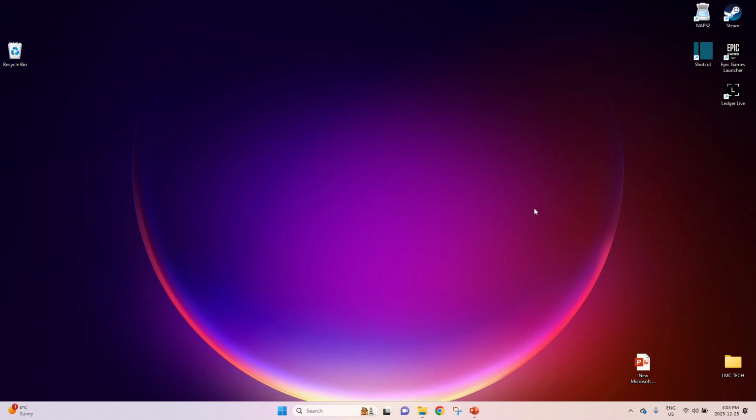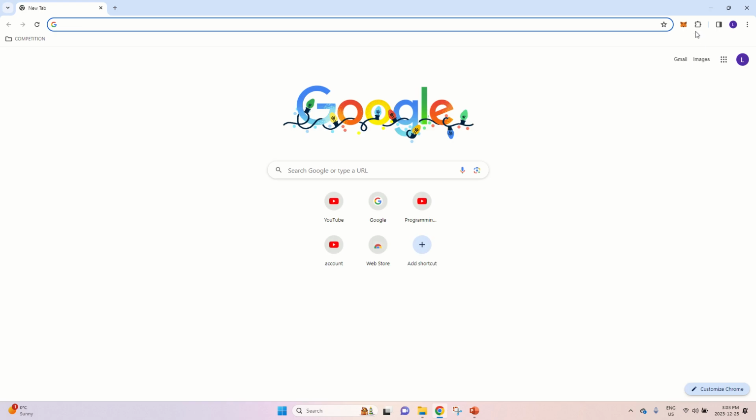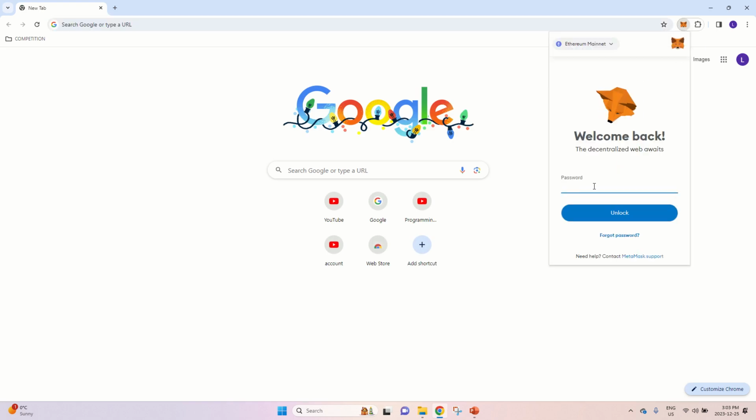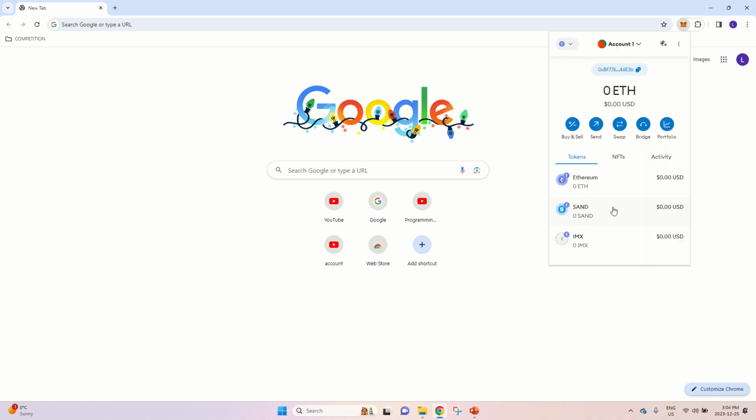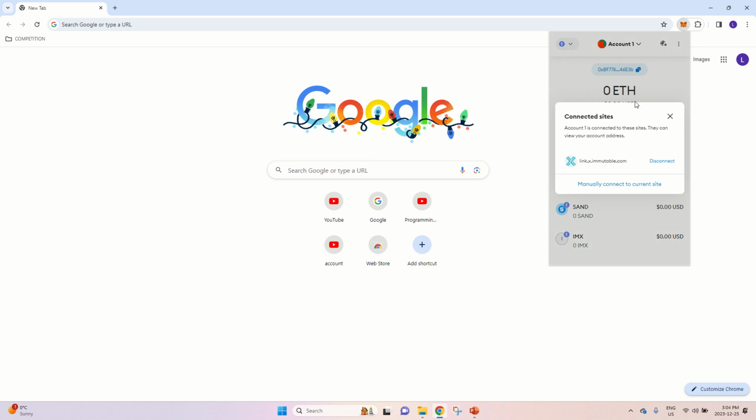In today's short video, I will show you how to disconnect the sites from your MetaMask wallet. So to start, open up your Chrome browser and unlock the MetaMask wallet. Now, once here, if you click on the three dots in the upper right corner, you will see the option to see connected sites. Now you will select that.